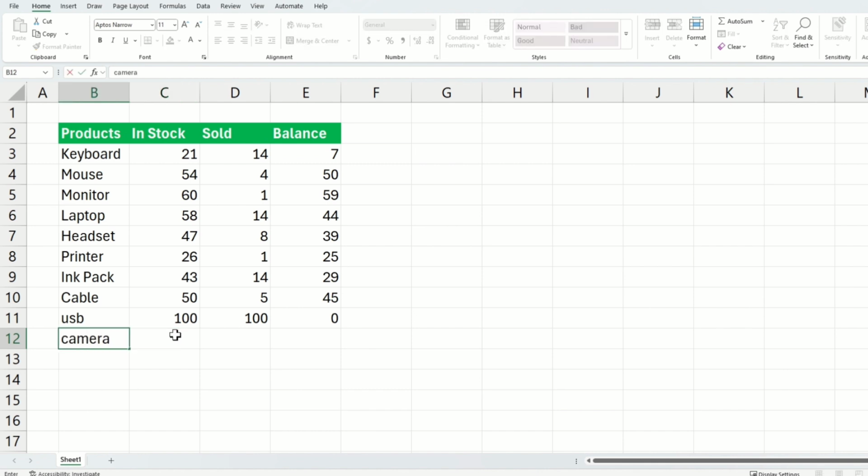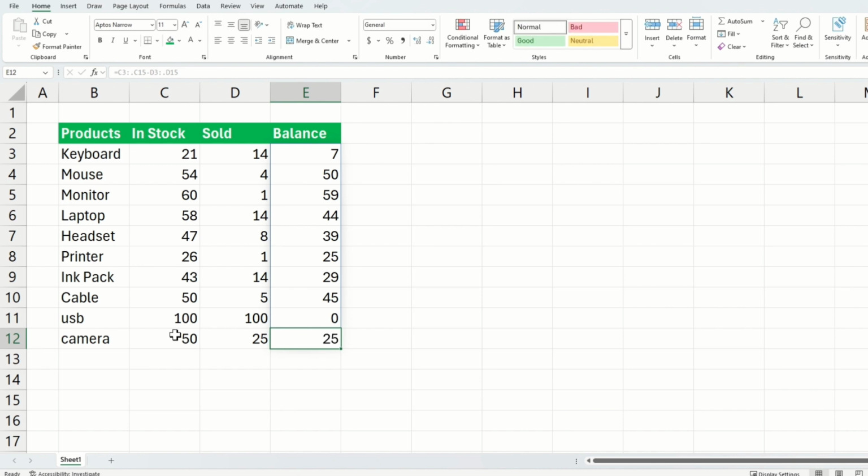This is fully dynamic, so I can simply add data in the next row and you can see that the balance is calculated automatically. That's not all though. It doesn't just work for data below a certain range, it also works for data above it. Let me show you an example.